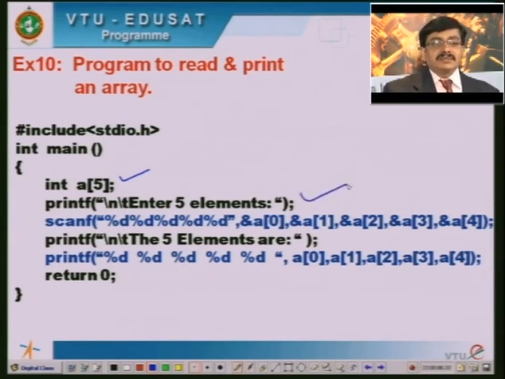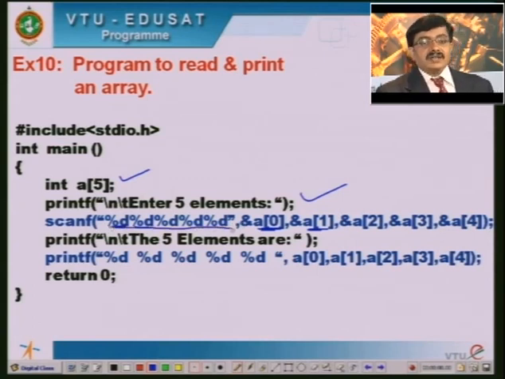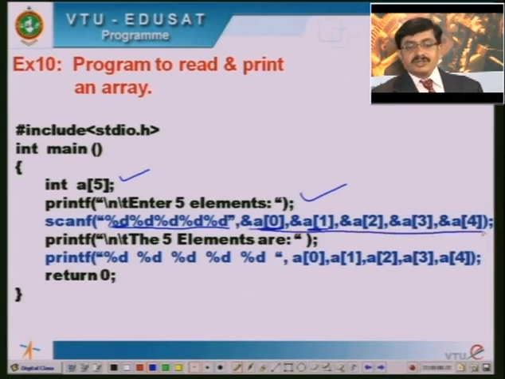We have seen that in the previous slide: each element can be accessed like a normal variable. This first %d corresponds to a of 0, the first element of the array. The second %d corresponds to the second one, ampersand a of 1. You have to notice the syntax here. Within the double quotes I specify what elements of the array I want to read. All 5 elements of a, that is a of 0, a of 1 up to a of 4, are of type integer. So the format specifier is %d, and I have used 5 %d's here, and I am going to provide the address of each of these elements.